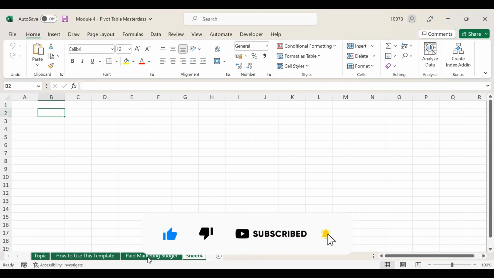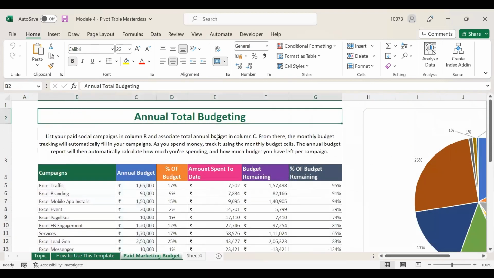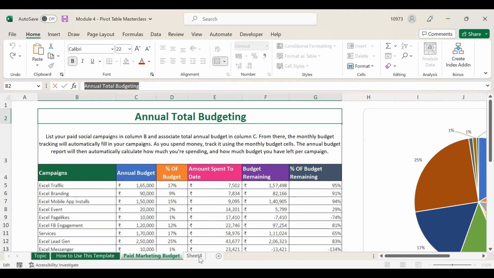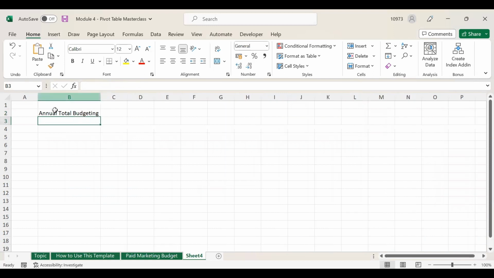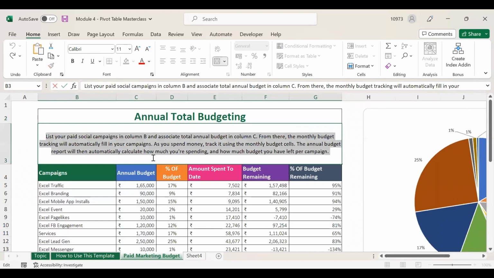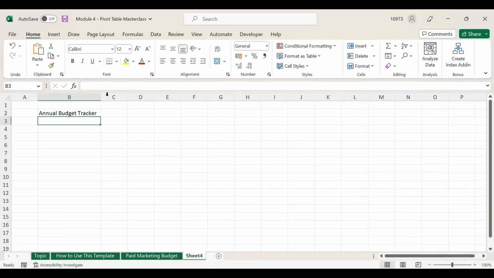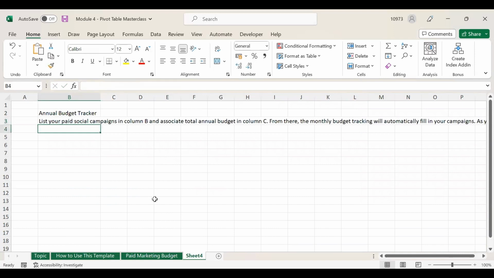Before that, I will be taking the content and values from this template so that we will save some time here. So the first is the annual total budgeting. I'll name this annual total budgeting, or you can also name it annual budget tracker. Your wish. Now let me copy this content and paste it here.